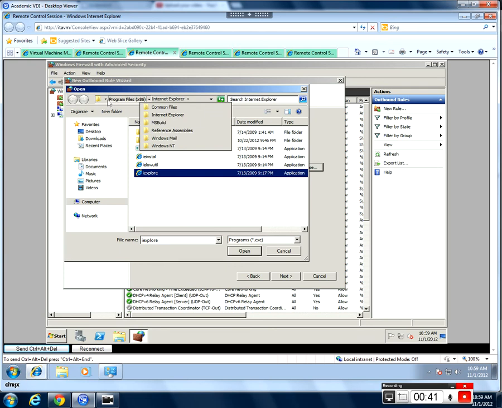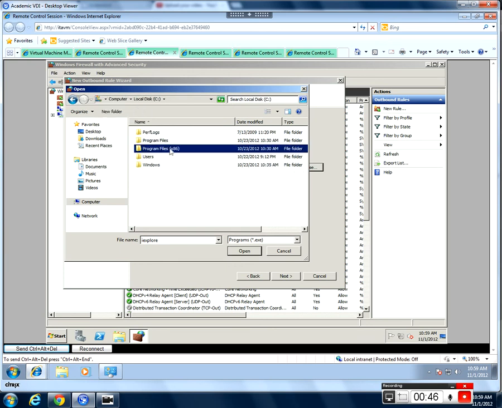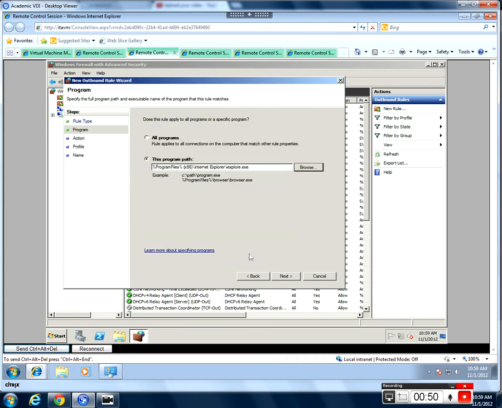So just to clarify here, let's go to our C drive. Just make sure you don't get this mixed up. We want to go to the x86 directory and then Internet Explorer and then iexplore.